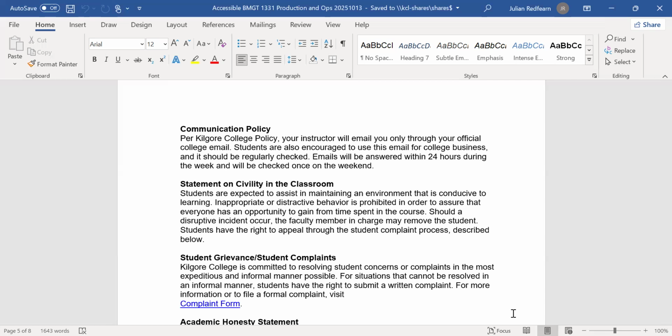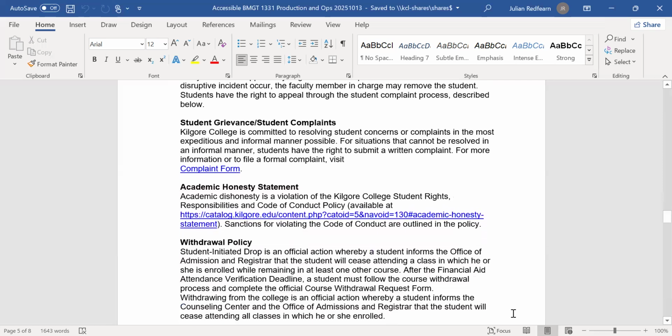Communication policy. Your instructor will email you only through your official Kilgore College email or student email address. If you have not activated that, I would strongly encourage you to do that. Civility in the classroom, that just means be nice to each other.